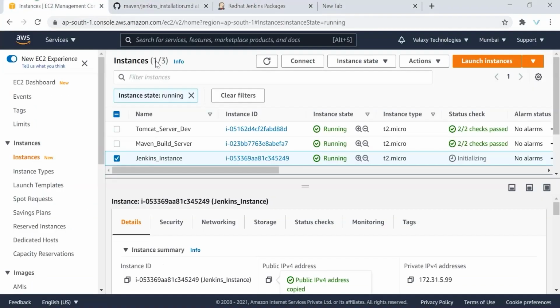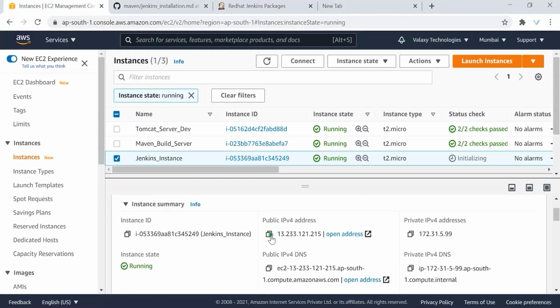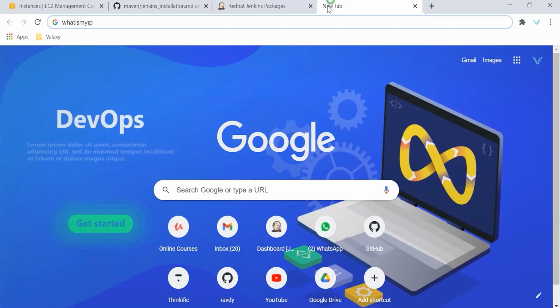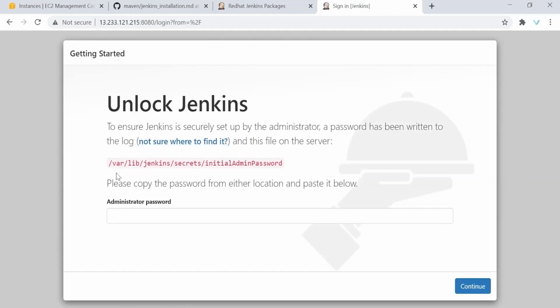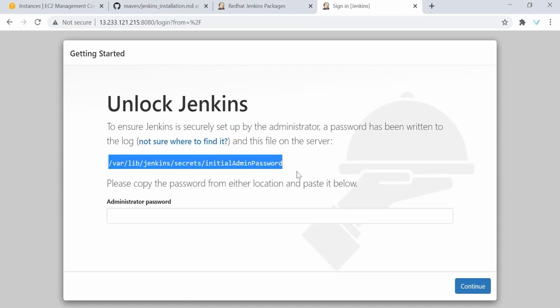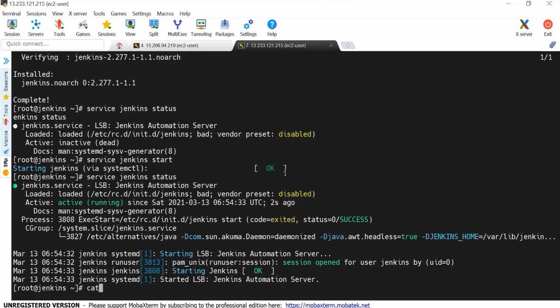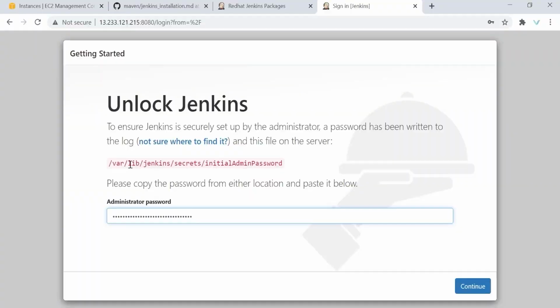Here we have the public IP address. Copy this public IP, go to the browser, paste it, colon 8080. Make sure that you have opened port 8080 at the security group level, otherwise it doesn't allow. And you can get the password from this path on your Jenkins server. Let me take that password. So you will get the password in this location. I have taken this.